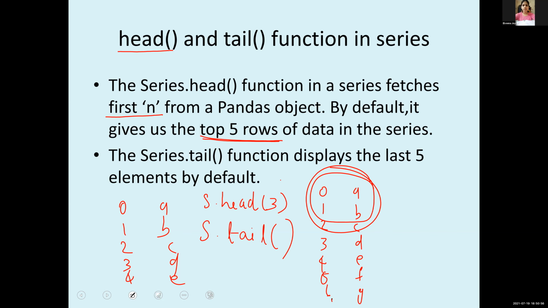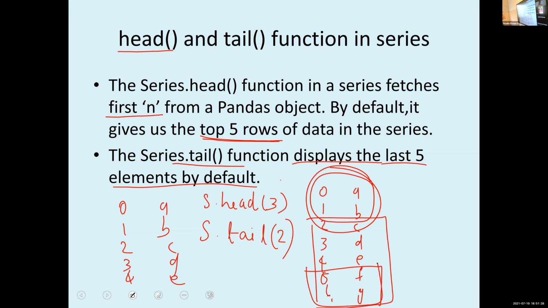Yes, ma'am. This s dot tail function displays the last 5 elements by default. That is, last 5 elements means 2C, 3D, 4E, 5F and 6G. And here also we can give a number. Tail of 2, what is the meaning of tail of 2? Last 2 rows displayed. That is 5F, 6G. Is it clear?